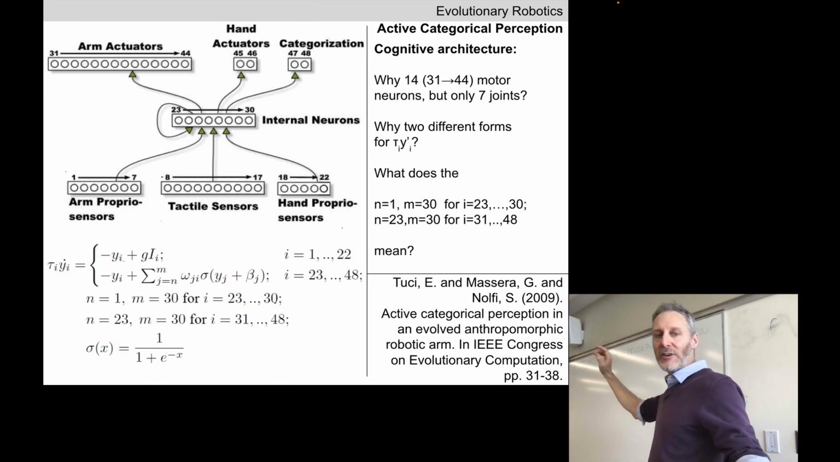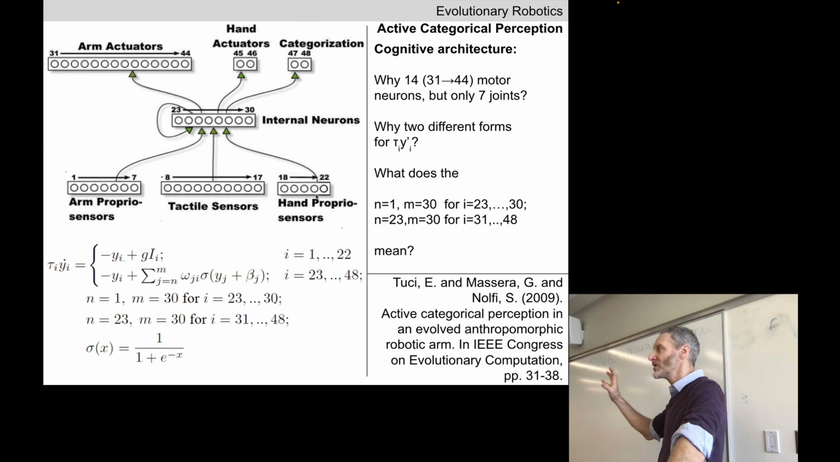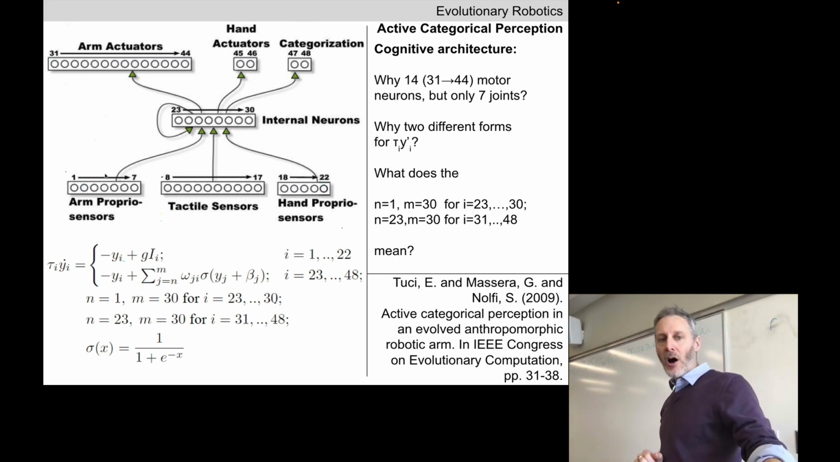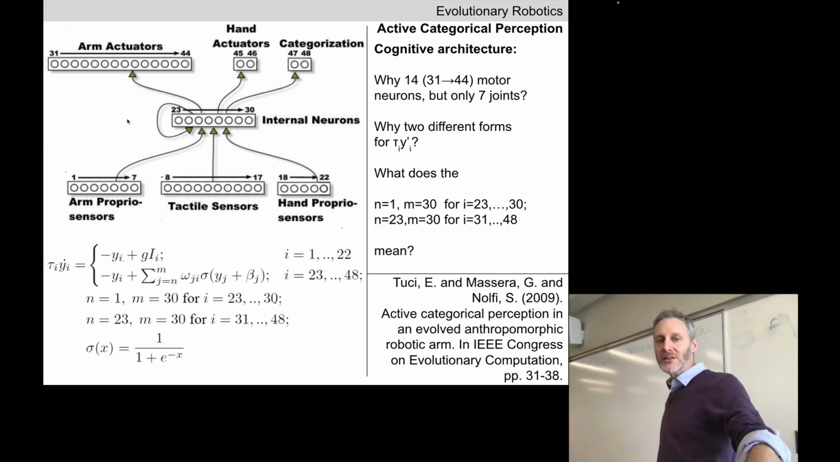Yeah? 7 sensors in the arm, 10 touch sensors in the palm side of the hand, 5 proprioceptive sensors in the fingers. We've got all of these sensor neurons connected by synapses to the hidden neurons or the internal neurons. What does this arrow here represent? So recurrent neural network. Recurrent connections, which gives us a hint that this robot can remember things from previous time steps. Yeah?